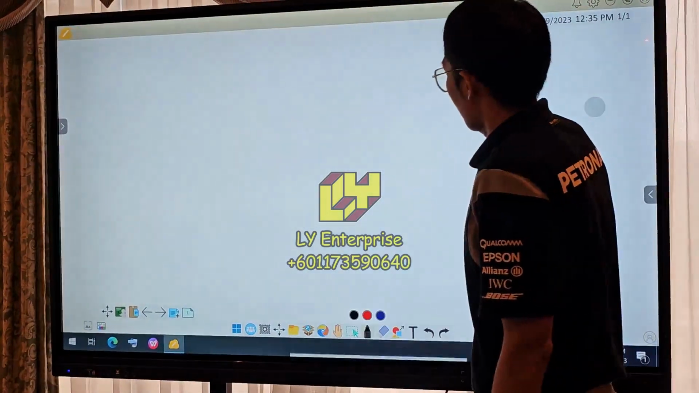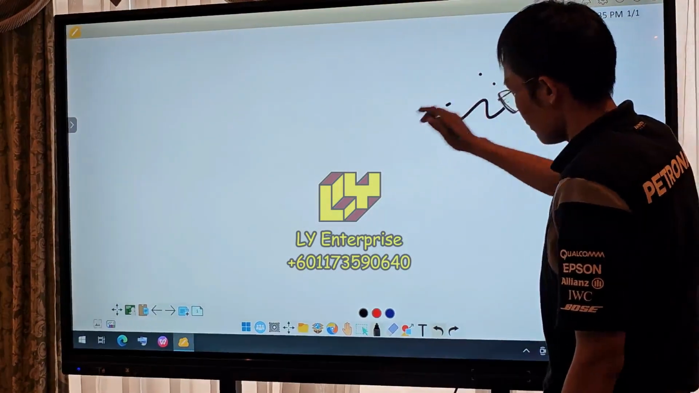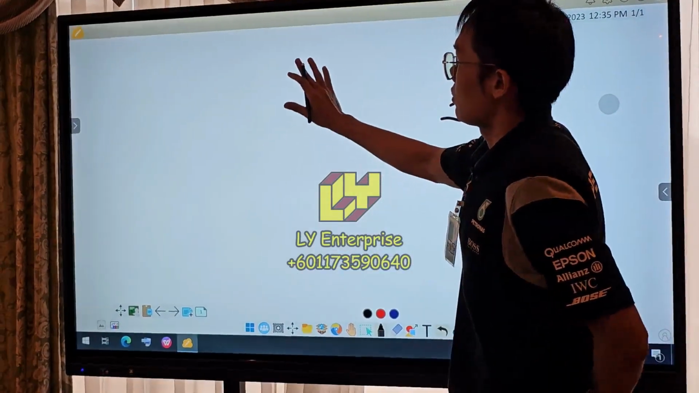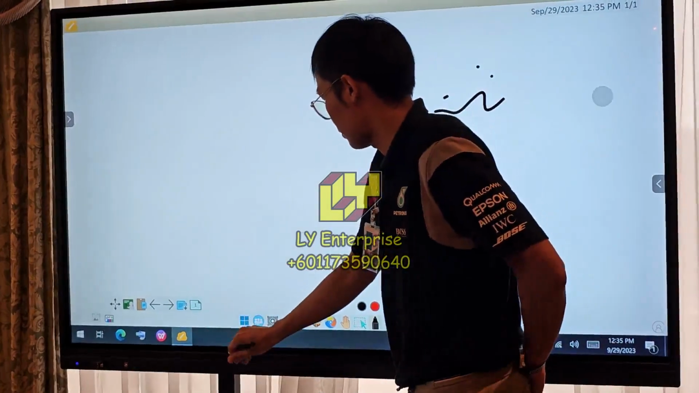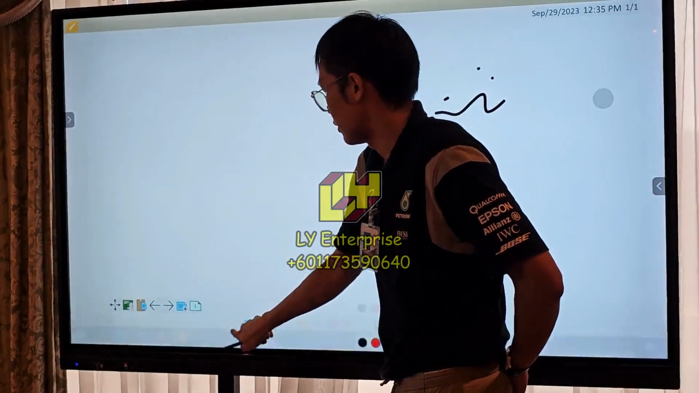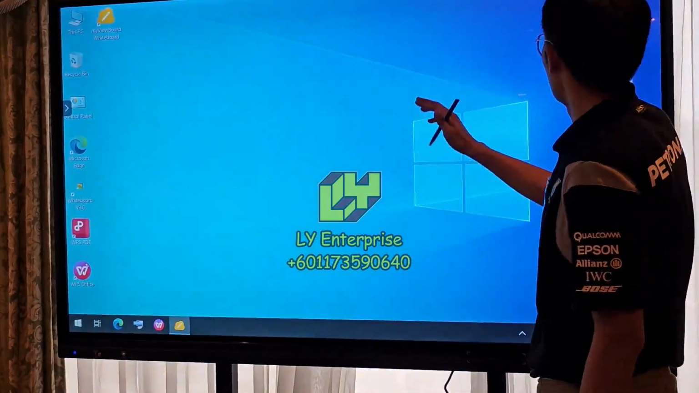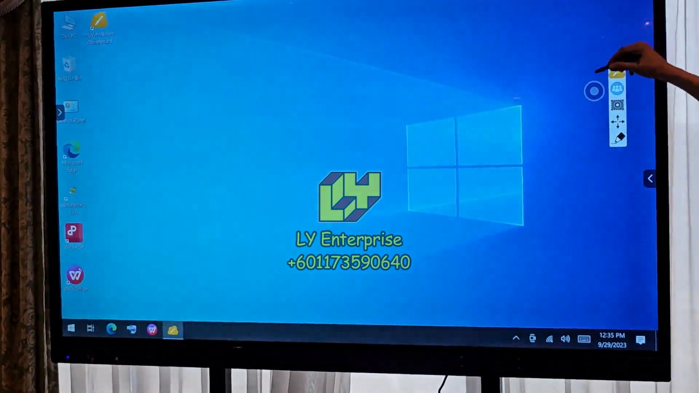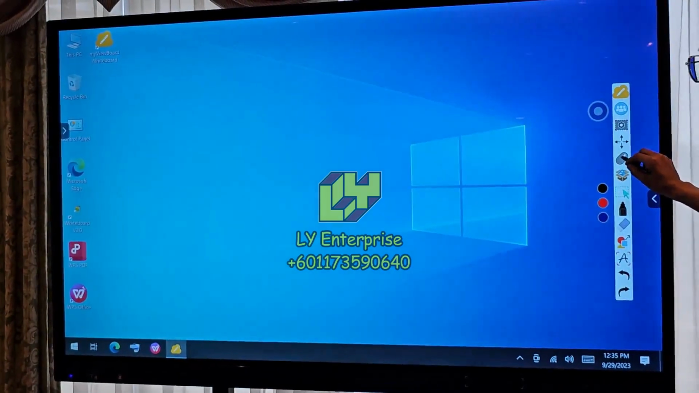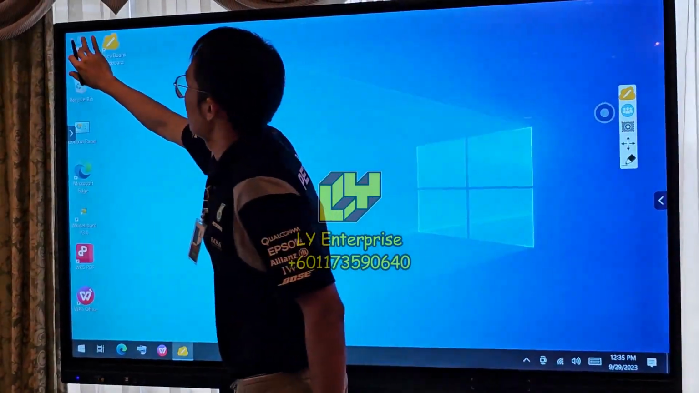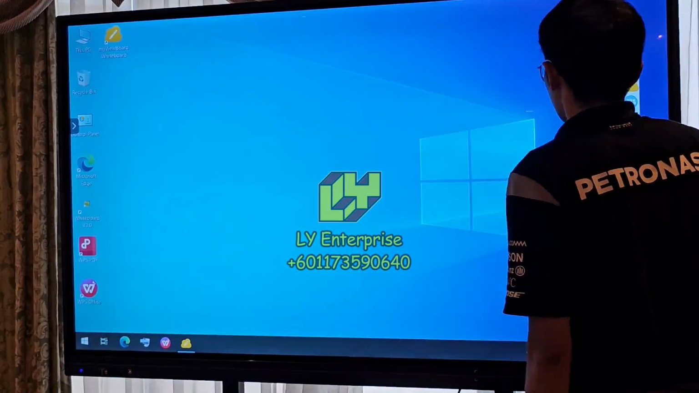Same as well, go to a Whiteboard app. If you want to run other apps, you just hit the Windows logo. So you notice there's a toolbar by the side. So you can draw on it. So everything you open, for example, you open this.